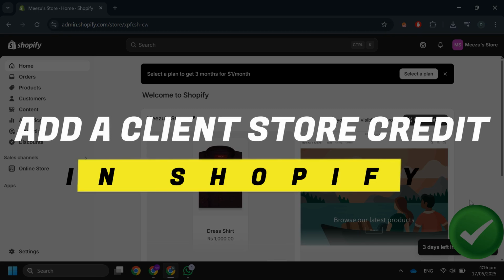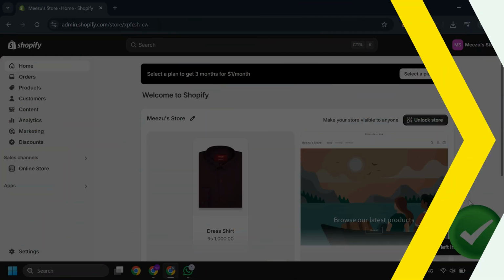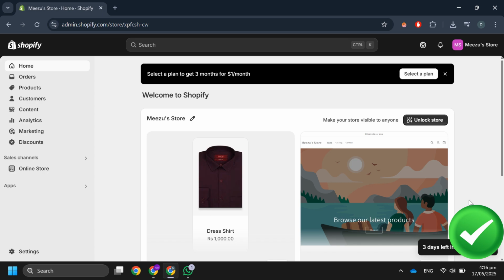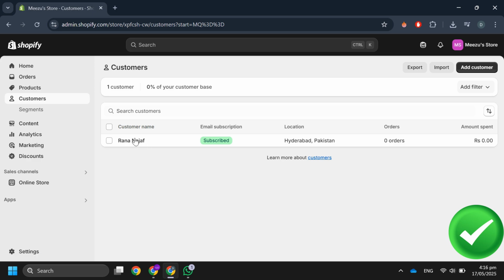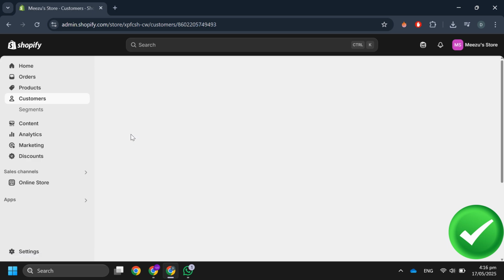How to add a client store credit in Shopify. So the first thing that you want to do is log into your Shopify account. After that, go to customers from the main menu. Then select the customer you want to add the store credit to.